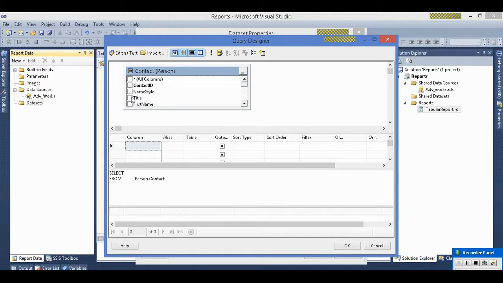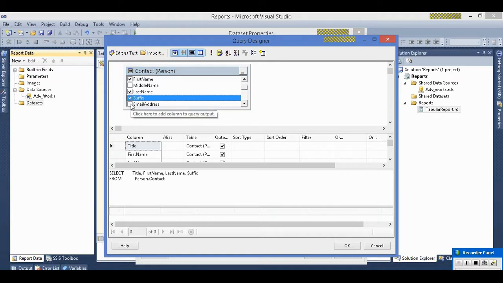If you need all columns, select all columns, or if you want title, first name, middle name, last name, suffix, email address, all the columns that you need, you pick. If you want to change a column title, like we do in SQL with an alias by typing AS, you can change the column name here. If you want to sort, you can put it in here.